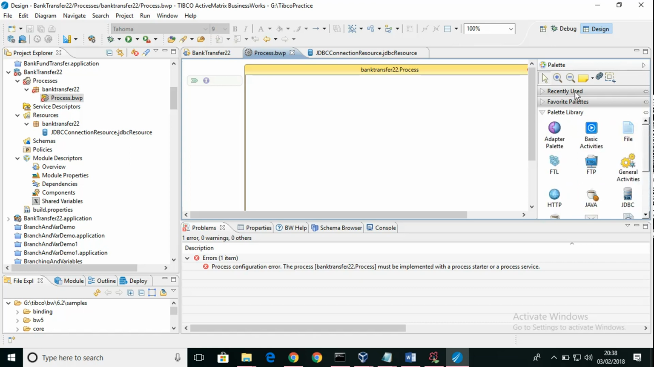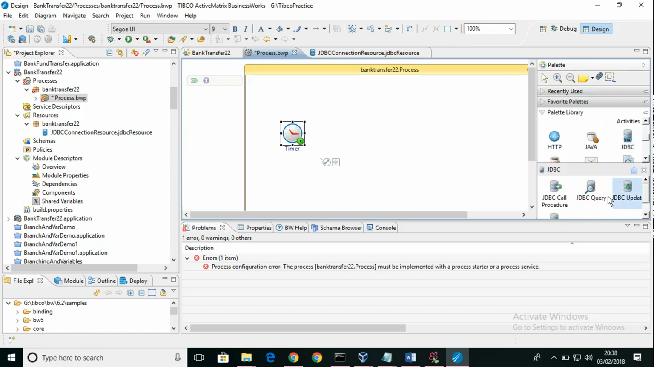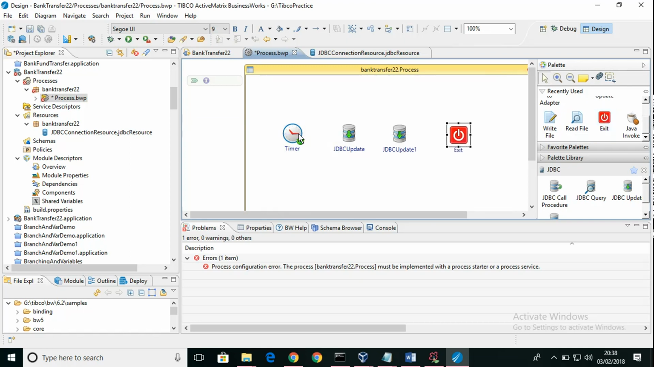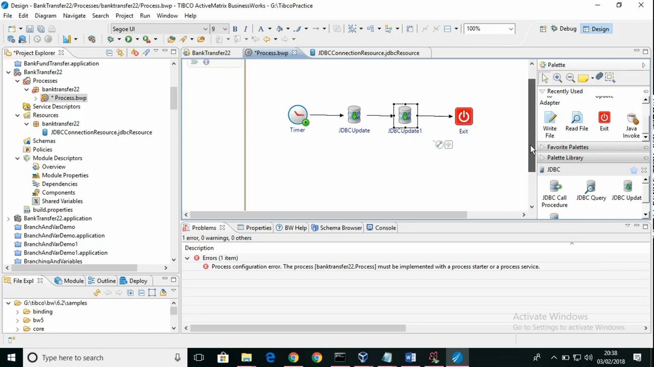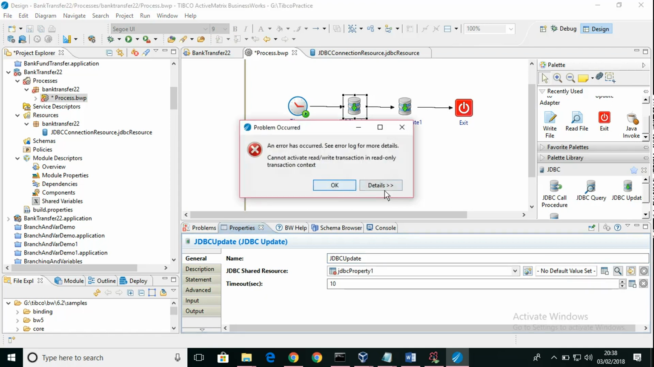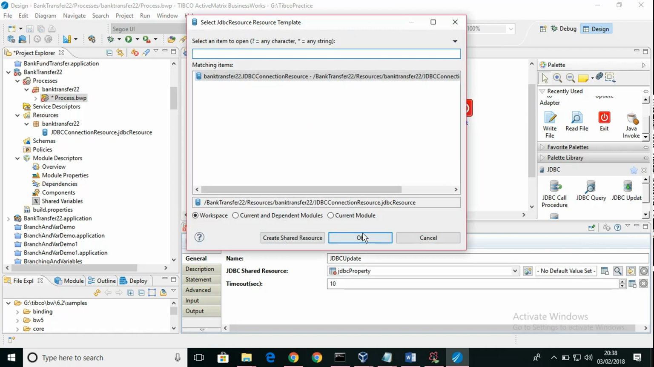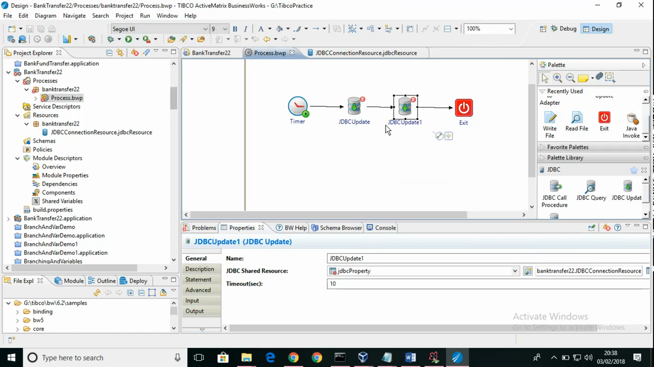So let me take the timer activity, that must be here. Then I will have JDBC update. Let me go to the JDBC palette and take JDBC update, one more, and one exit activity. So I'll have exit, and let me connect all of them together. That's fine. Then the connection needs to be configured in the JDBC update. So let me take the connection. Save, and here also I will have the connection. Okay, that's perfect. So I have the connection configured in both the activities.